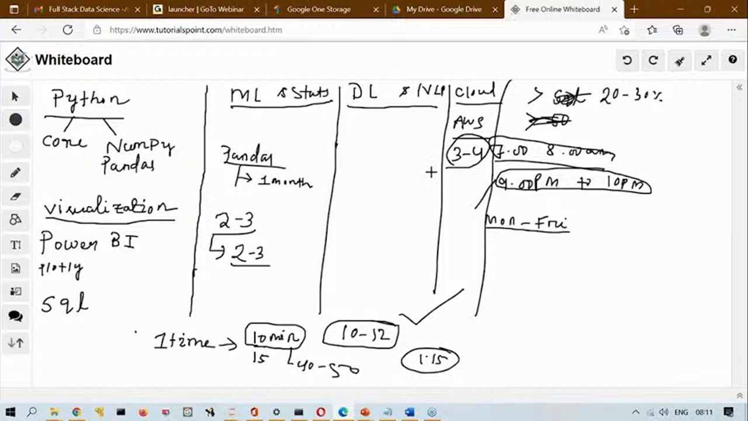This is maybe not touching the surface. I don't believe in touching the surface, so whatever we are covering, we are covering in depth, not just skipping. Two and a half months.